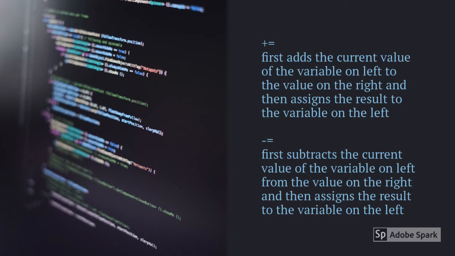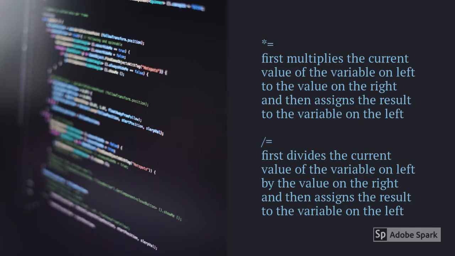Minus equals. This operator is a combination of the minus and equals operator. This operator first subtracts the current value of the variable on the left from the value on the right, and then assigns the result to the variable on the left. Star equals. This operator is a combination of the star and equals operators. This operator first multiplies the current value of the variable on the left to the value on the right, and then assigns the result to the variable on the left.